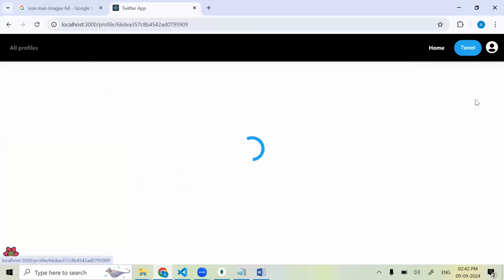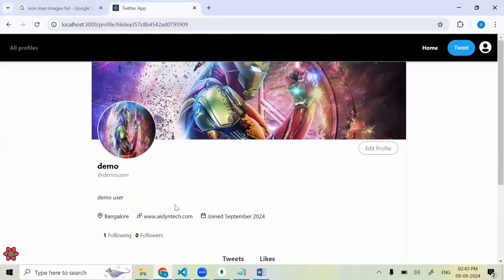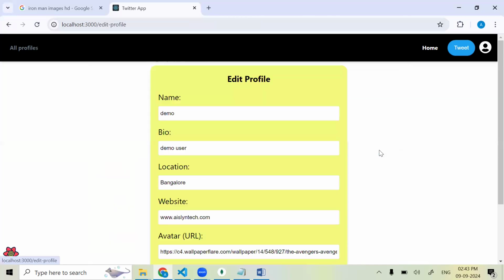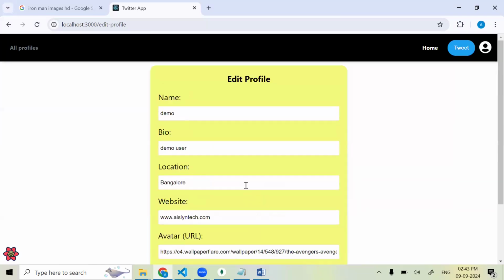And if I go to our profile, this is our profile. Our tweets will display in our profile. In this, we can also edit the profile. If you click edit, you can change the name, bio, and images also. If you don't want images, you can also change that. And if you click update, it will update.